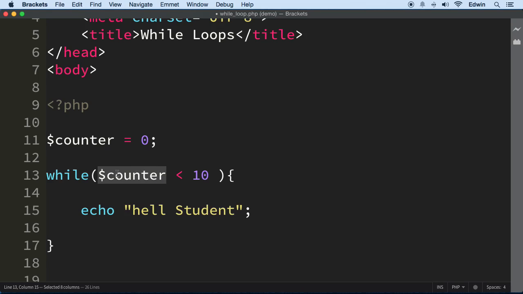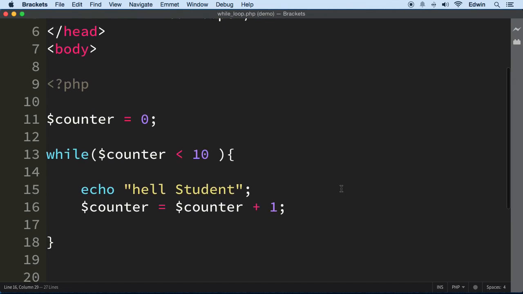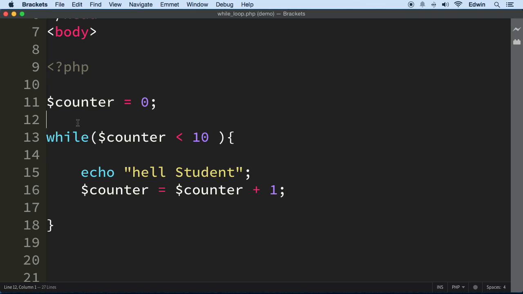So we're saying while this counter, which is equal to 0, is less than 10, I want you to keep writing this code. So that's still an infinite loop. What we need to do to stop that infinite loop is that every time we go around, before the loop finishes, we need to increase counter by 1. Plus 1. So we're going to add 1 to it every time it goes around. This is how we add 1 to a variable. This is one way of doing it.